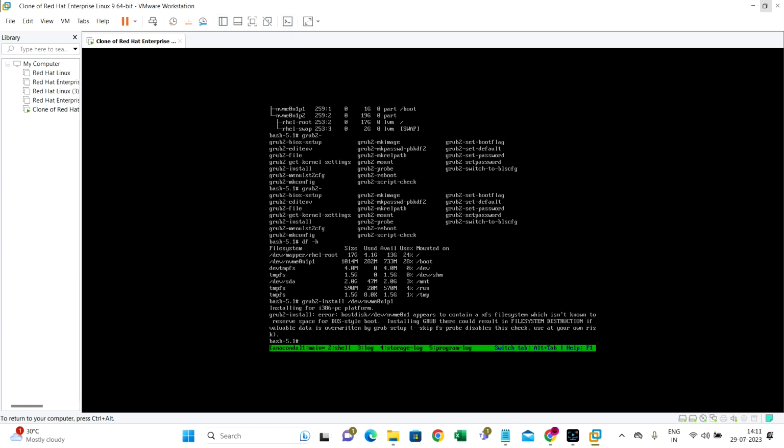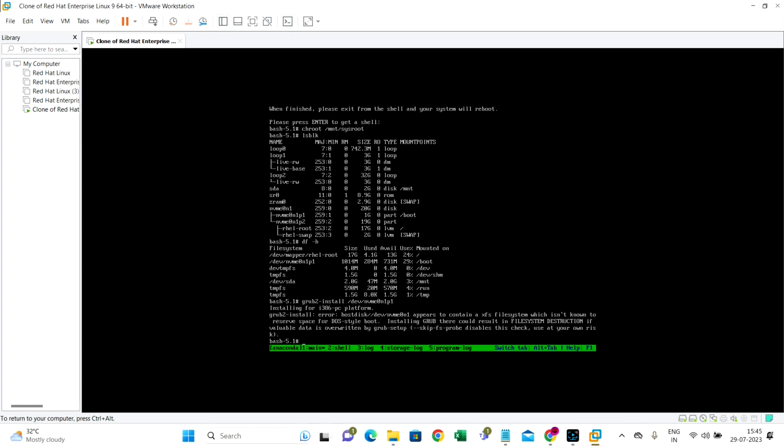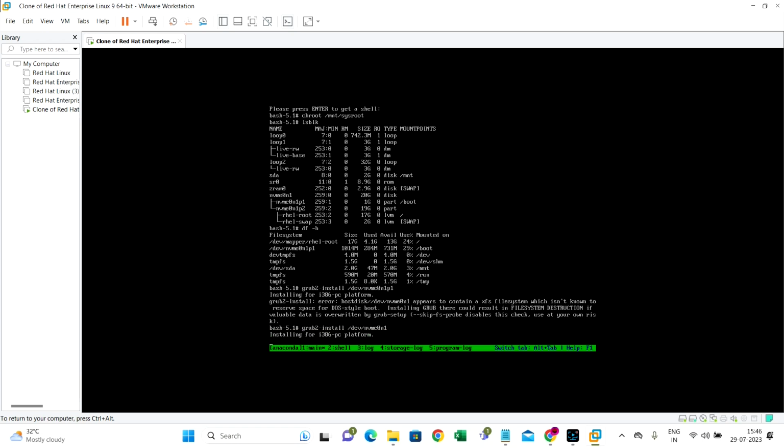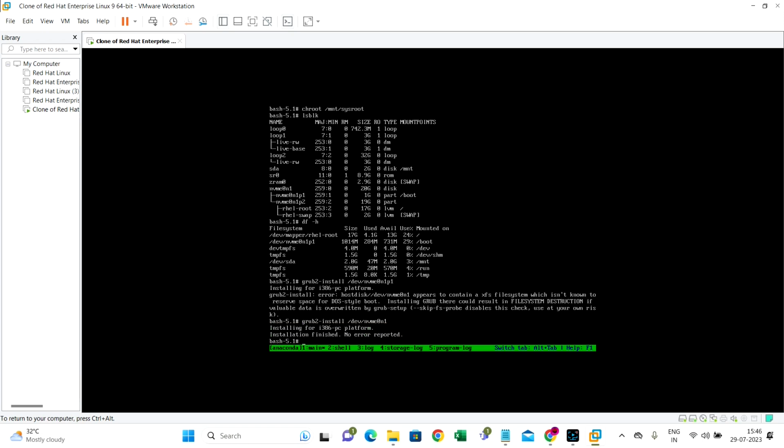It's saying the partition appears to contain a file system, which is not supported. So guys, we are getting an error. So let me find. Okay guys, the device is like nvme0n1, not that. Okay, this is the right device.